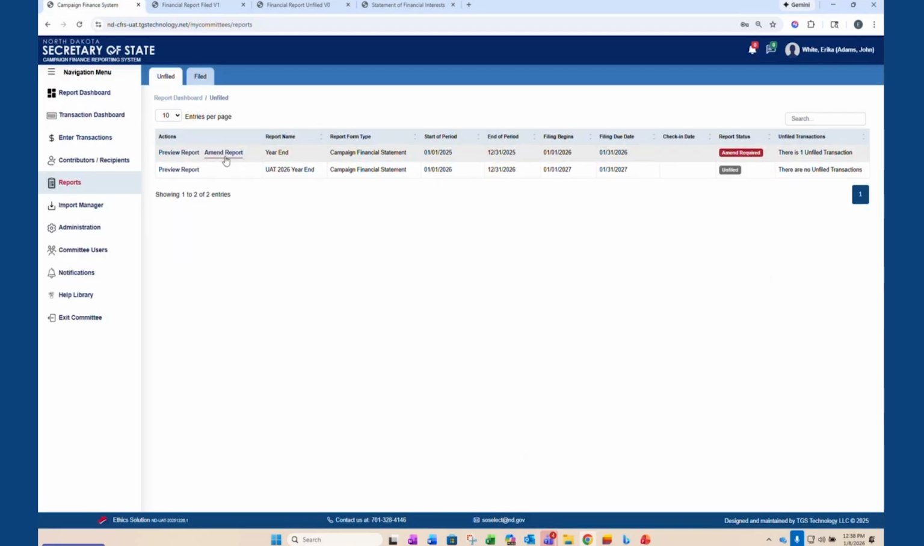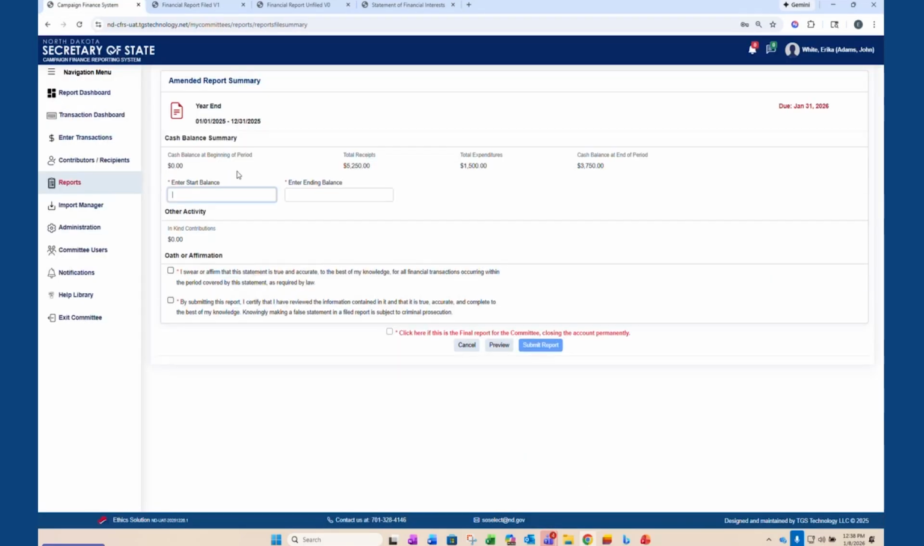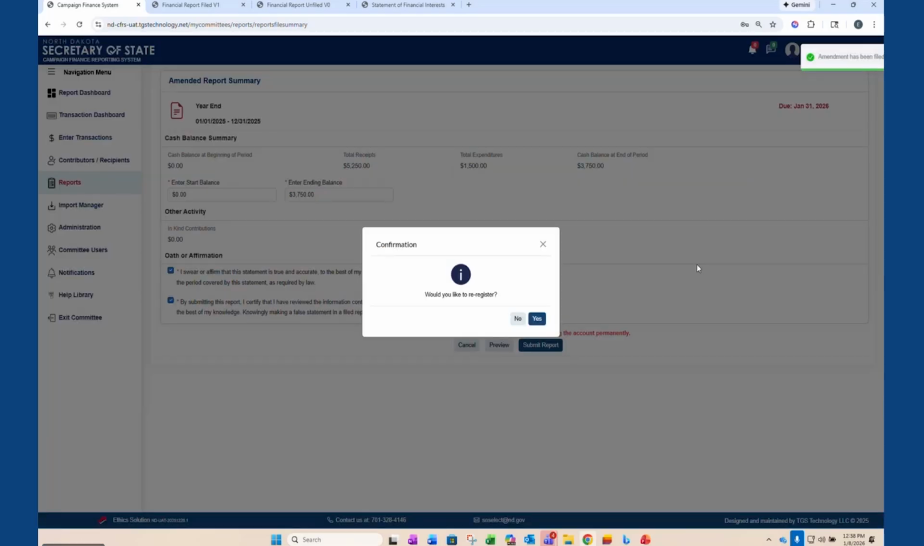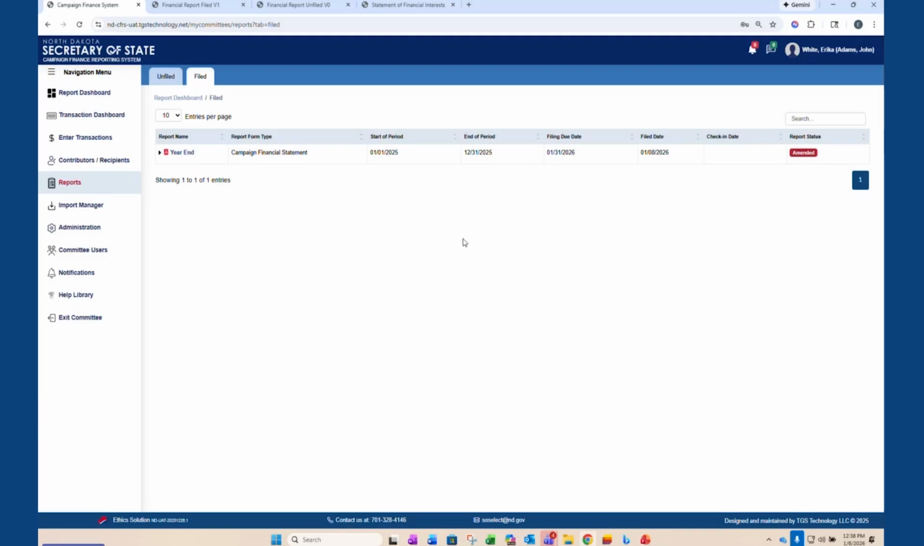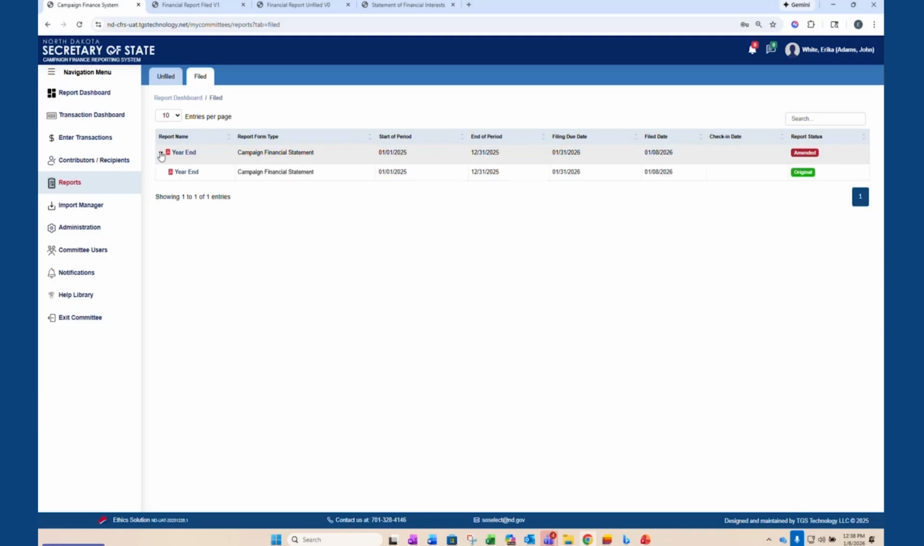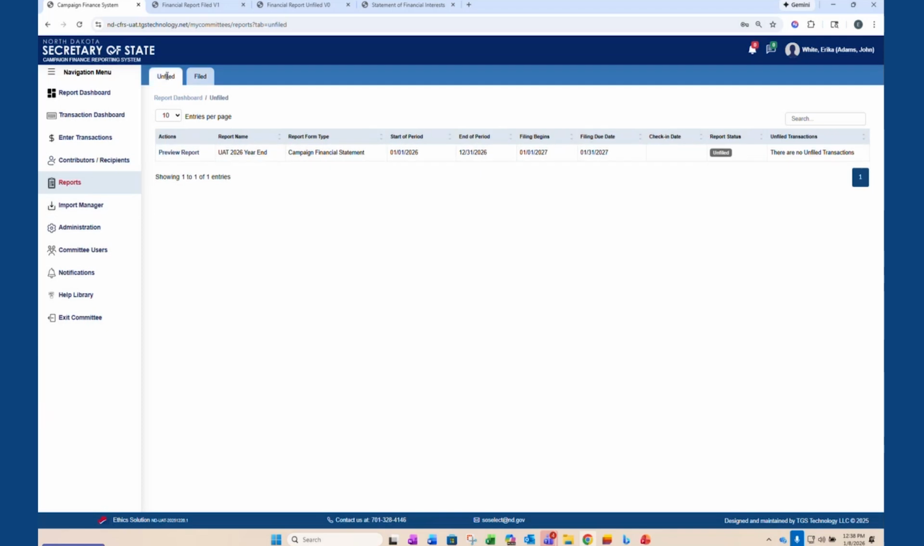I am going to amend and I'm going to update my starting and ending fund balance because I'm a statewide candidate. And submit report. I'm not going to re-register because I've already registered in the system. And you can see here's that amended report. The caret on the side allows me to see that original report and then that amendment. So those are the two reports there, and that's under reports and filed.